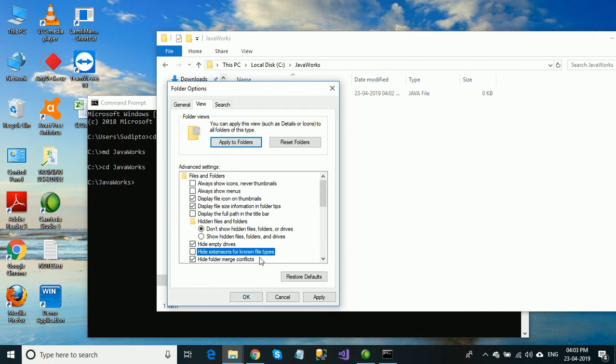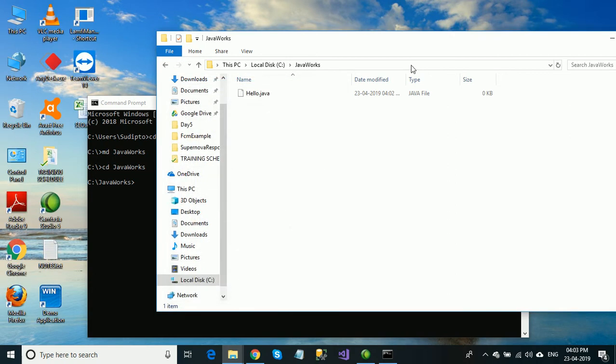Fine. So you have to turn it off and click apply and OK, so that you can see all the file extensions of your computer everywhere, right? So that's a very simple Java file. It just reads like hello.java. Any Java applications will be having an extension of .java.